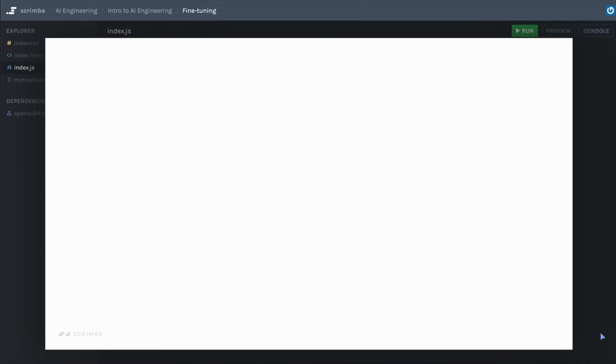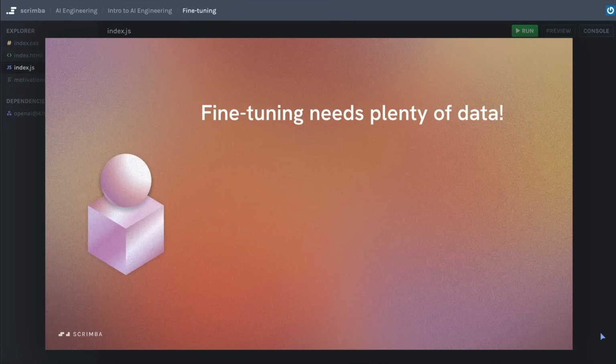And the first thing I need is data. Fine-tuning needs plenty of data. In fact, you should have at least 50 items. More is better, within reason. You don't need to go crazy and give it thousands of pieces of data, and you can make it work with as few as 10 pieces of data, but 50 is a good starting point to really see some results.